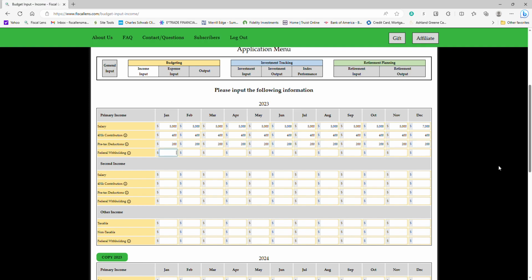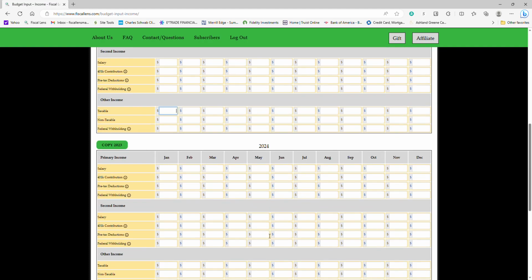And then you're going to put in your federal withholding. So let's just say that I'm withholding $1,000 a month. And then if you have a second income, spouse income, whatever the case might be, you would put it here. I'm going to say no for now. But let's say you have some non-taxable income that's not a part of your pay here. You could put that here. If you have taxable income, you're over 59.5 and you're pulling money out of an IRA, you put that here. And then any federal withholding, but I'm not going to populate the whole thing.